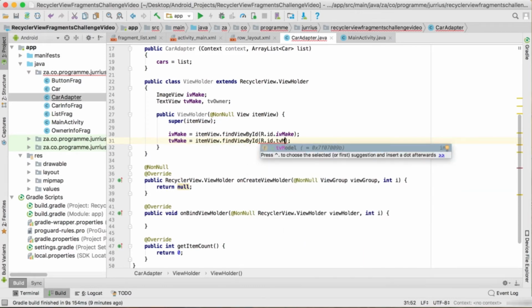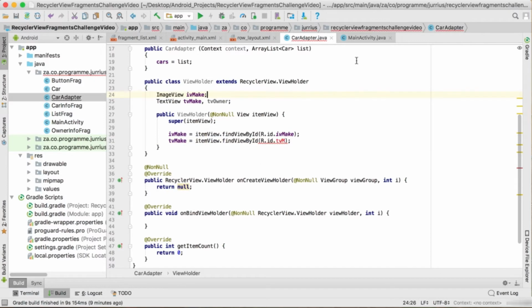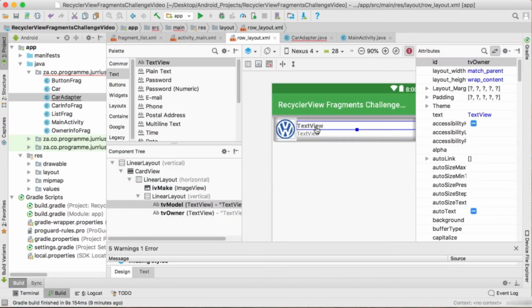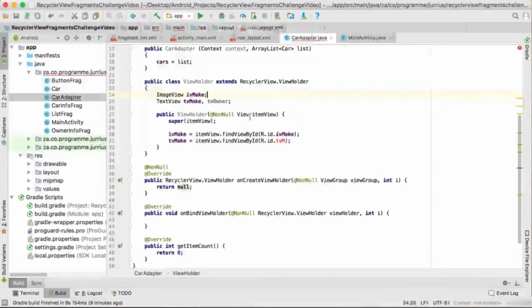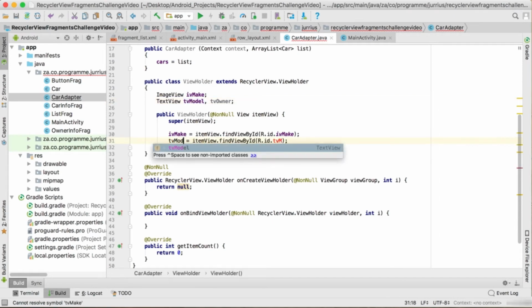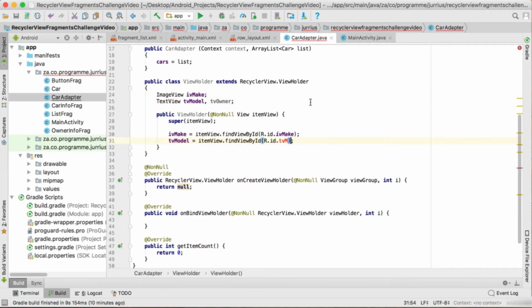R.id.tvmake. Sorry, we've already got ivmake and tvmake. Let me just go back there. Something's not right here. So this one is TV model and TV owner. So it's TV model there, sorry. So this one must become TV model. And then we have TV model here as well.